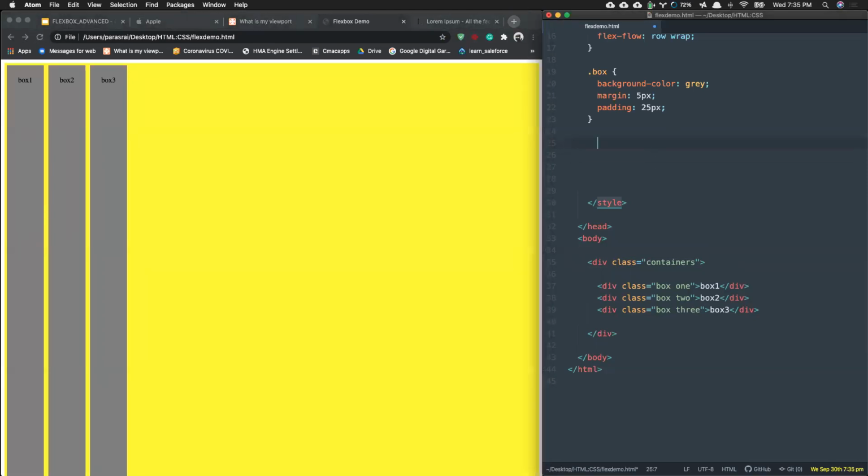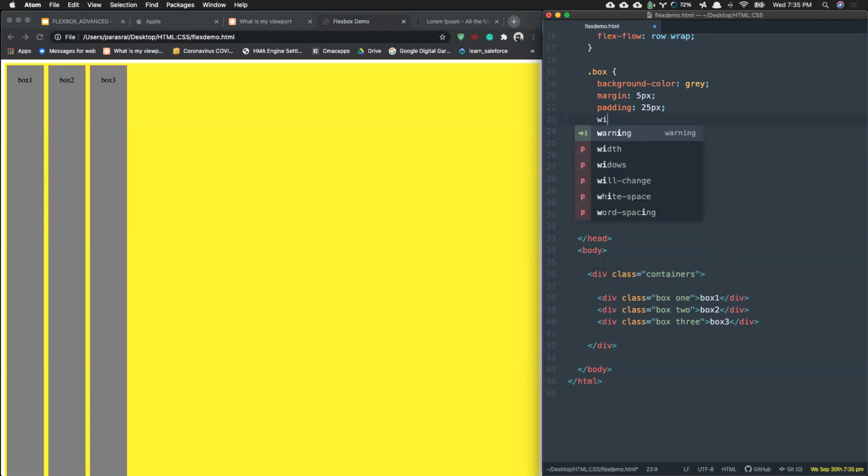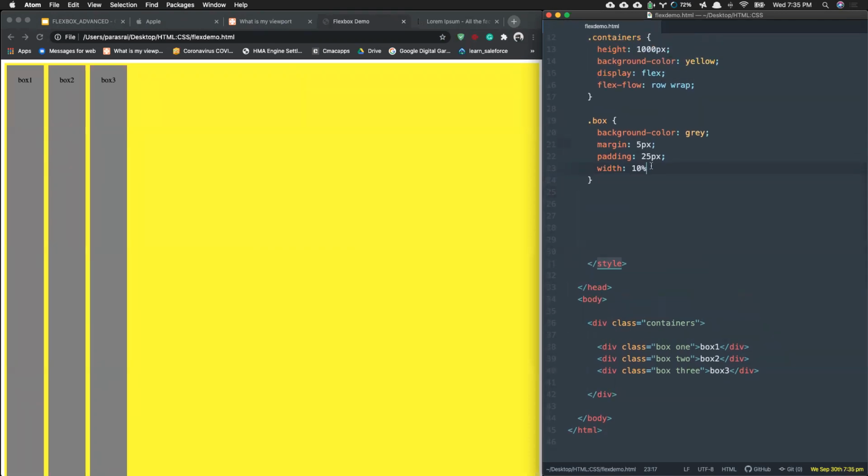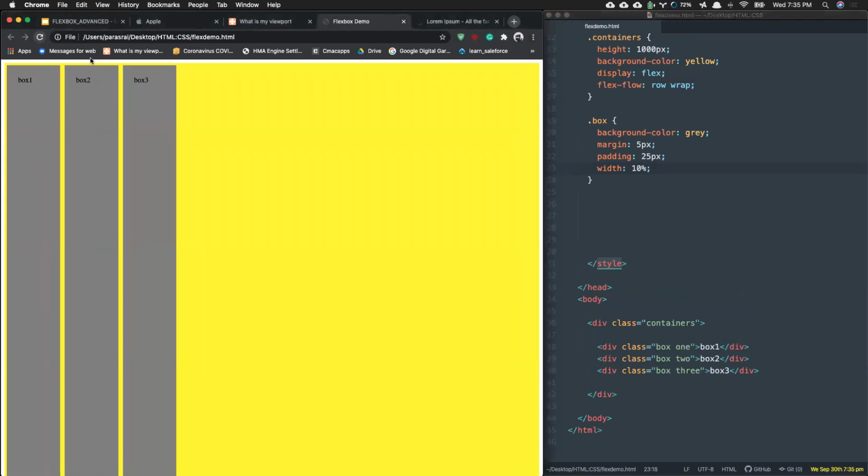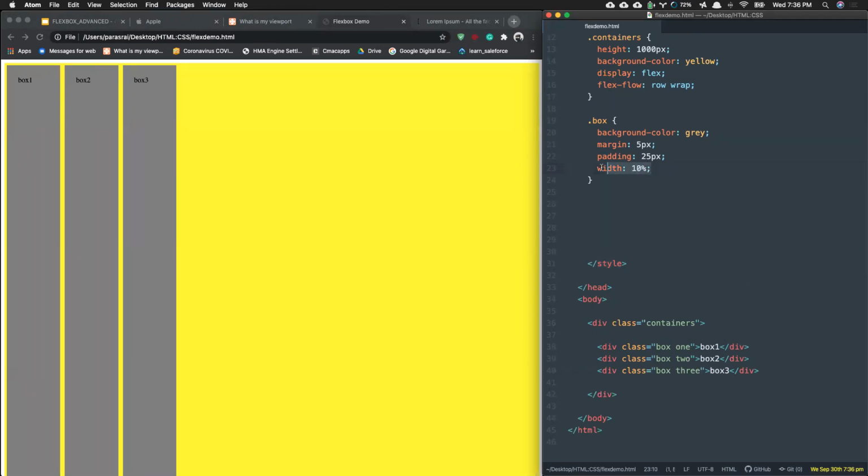So what I am saying is, let's make the width 10%. Actually, no. Okay. So what we want is to be able to individually control all of these boxes: 1, 2, and 3, right?